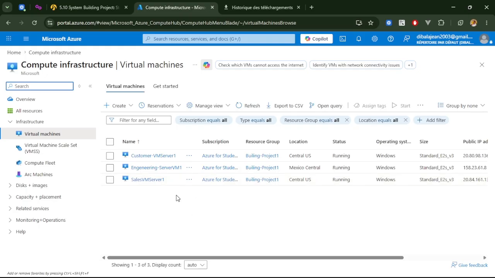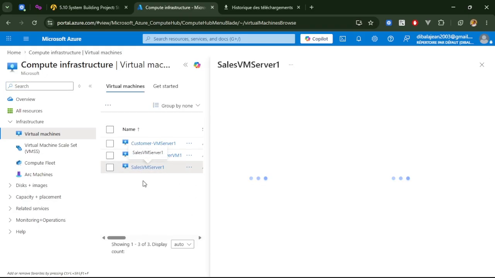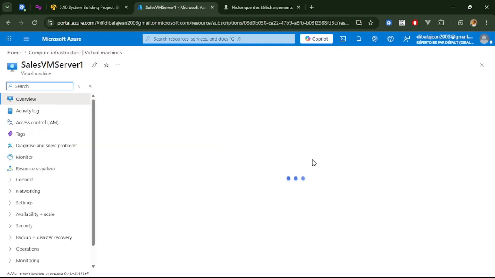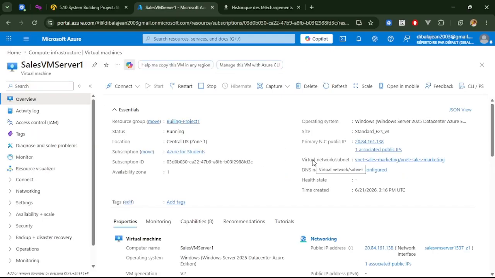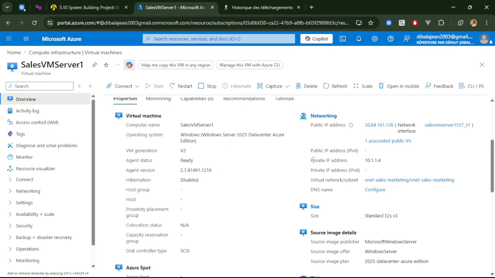Okay, so we click on the SaaS VM server one. Yeah, here we can see that VM server 1 is attached to the network of VNet, SaaS, and marketing. And its IP address that is assigned, that is also static, is 10.1.1.4. And we can see here the virtual network is VNet, SaaS, marketing.